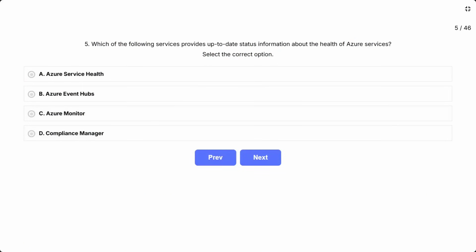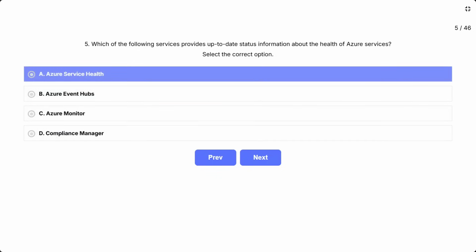Question number 5. Which of the following services provides up to date status information about the health of Azure services? Select the correct option. The options are A.